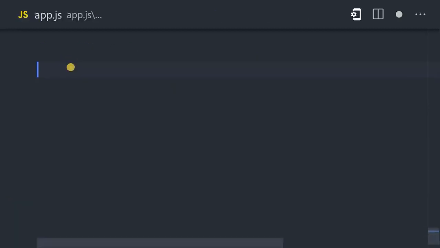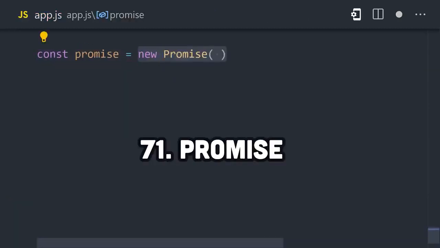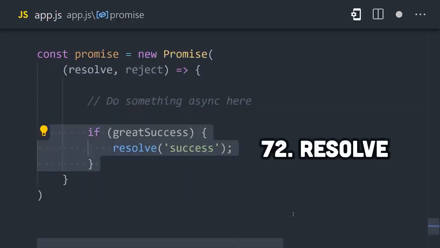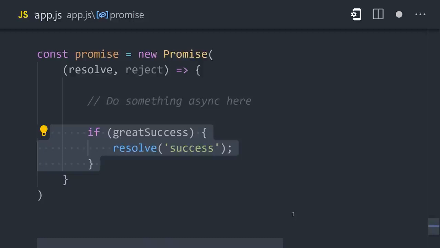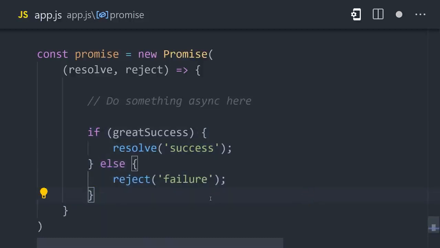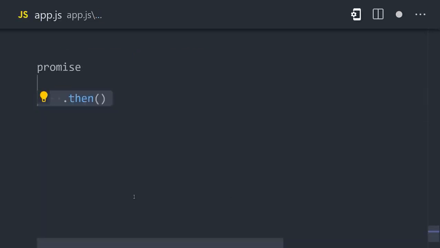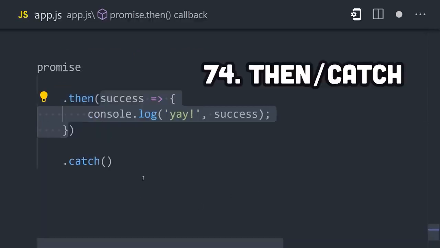Luckily, there are better ways to write async code, like a promise. A promise is a wrapper for a value that's unknown right now, but that will resolve to a value in the future, like maybe a call to a third-party API that resolves to some data. If something goes wrong, the promise can reject to raise an error. Now, the consumer of the promise can use methods like then and catch to handle these two possible outcomes.